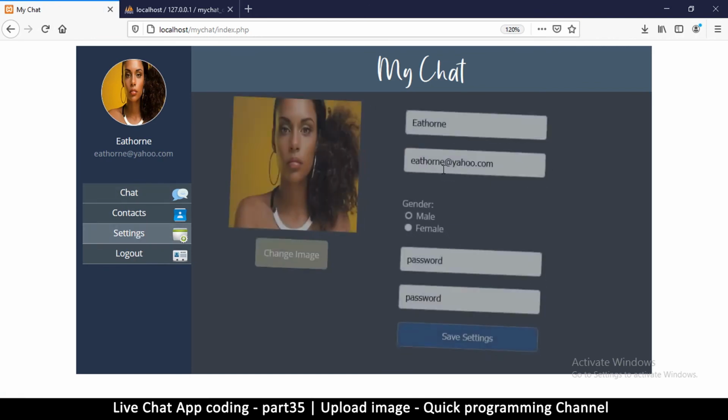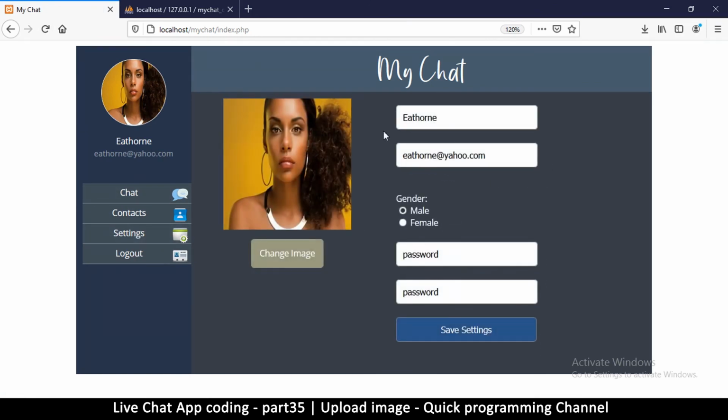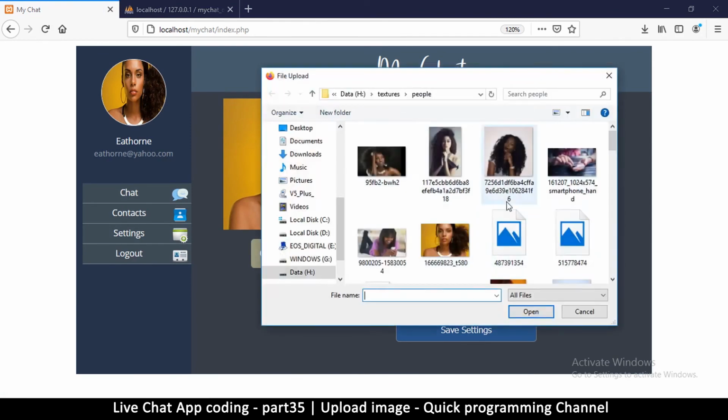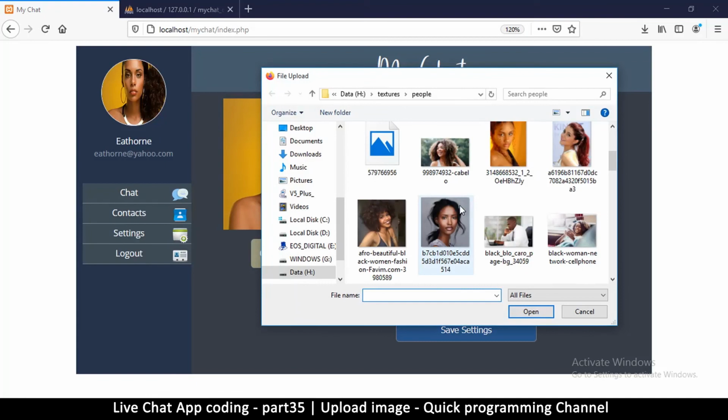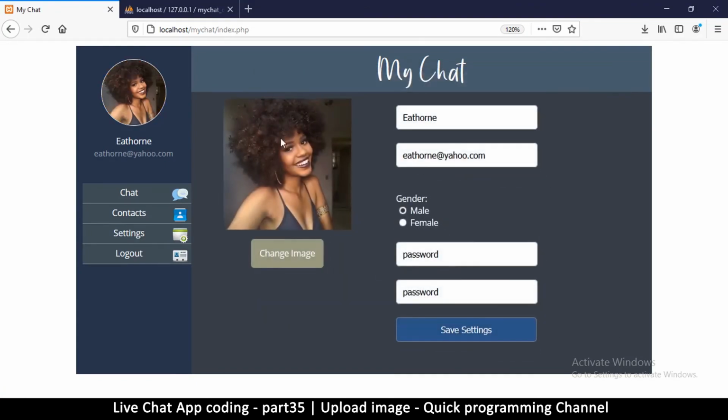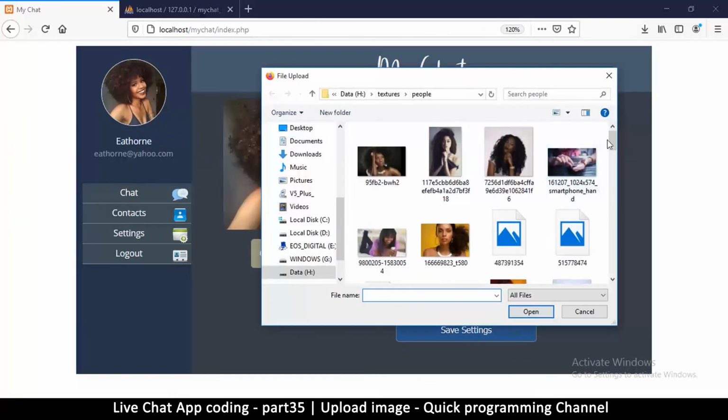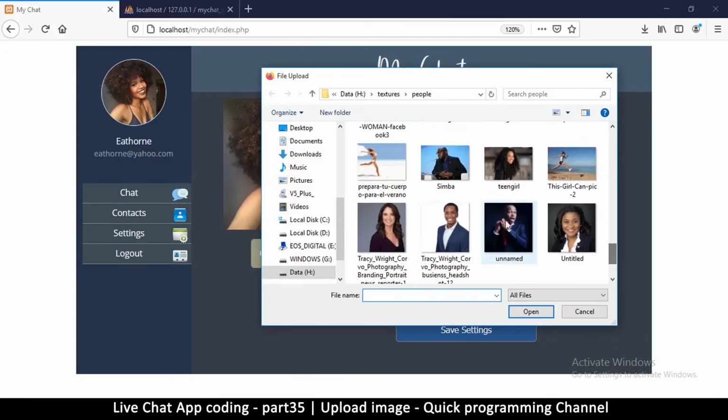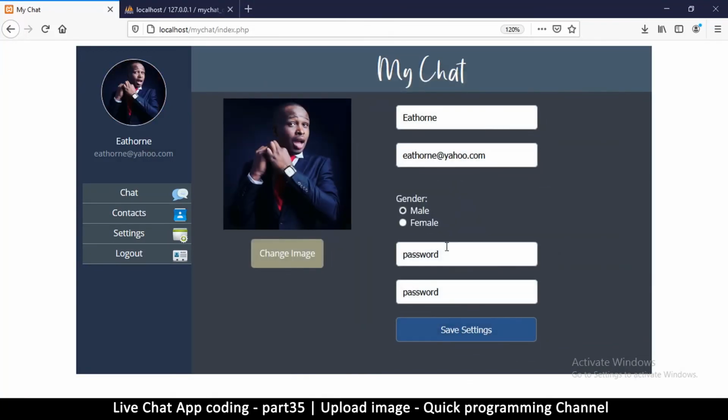Okay, so if I go to settings, let's try it out again. This is what I get. And let me try and change the image to something else. So let's see this one. And there we go. Let me try and change to somebody else again. There we go. So things are working just fine. The only thing now is I want to be able to drag and drop the image right here to upload it. That will be much cooler. So we're going to do that in the next video.